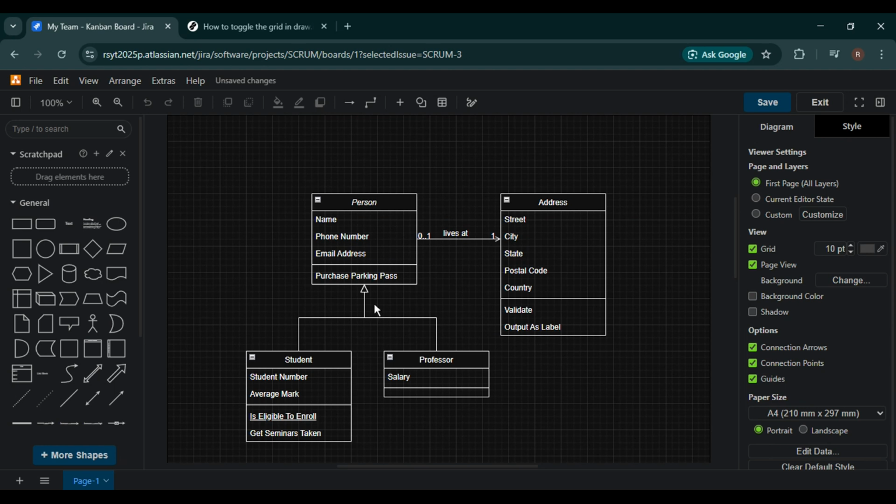For this tutorial, it doesn't matter which one you choose, since the grid option works the same across all diagram types. After selecting your diagram, click on Create to open the Draw.io editor. Once the editor loads, you'll see your canvas along with the toolbars on the top and sides. By default, the grid may already be visible, but in some cases it might be turned off.